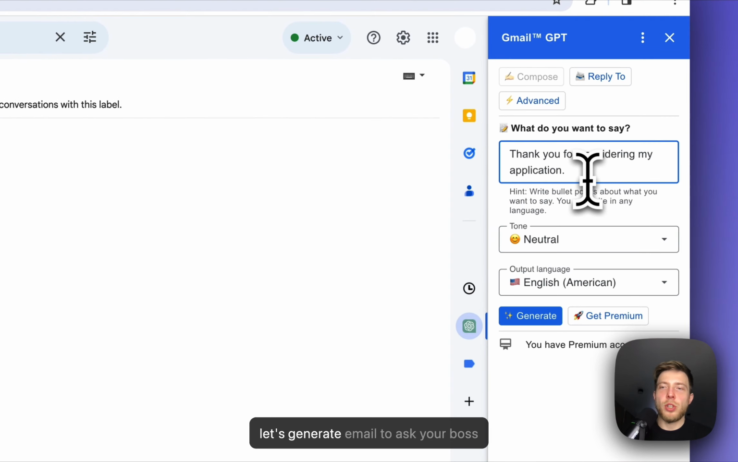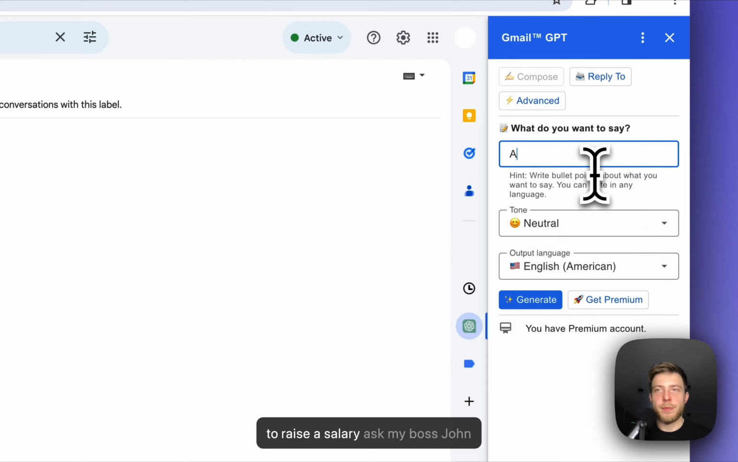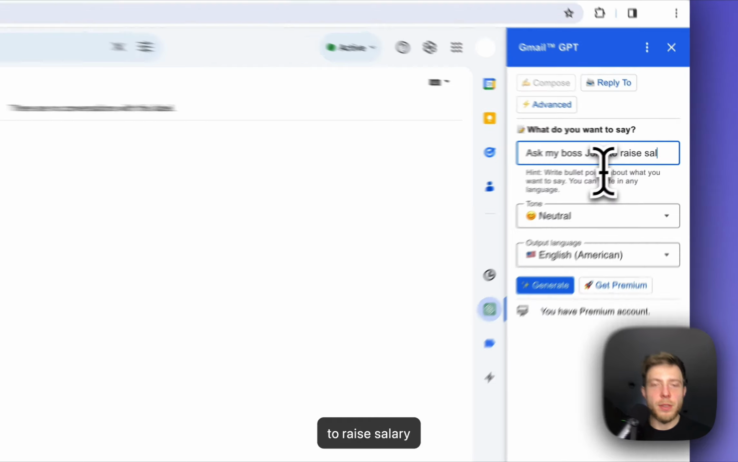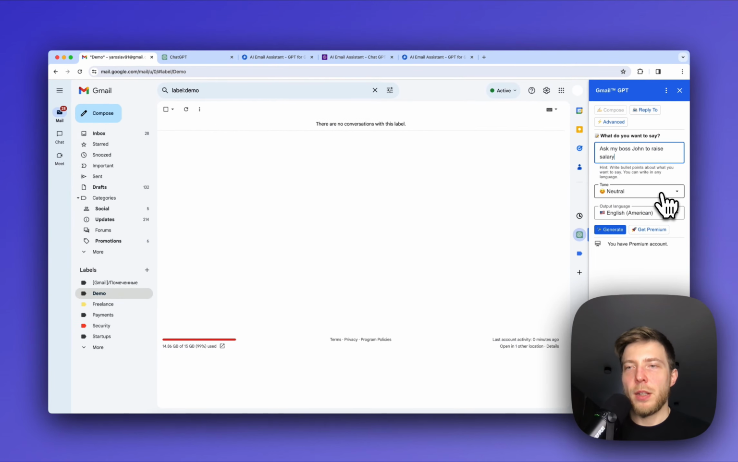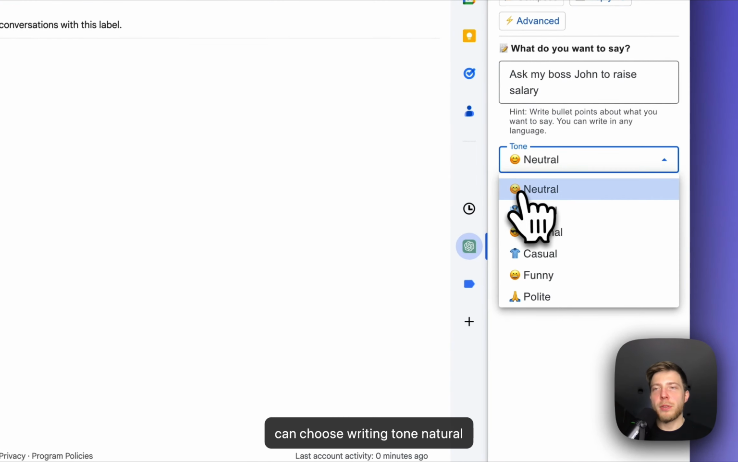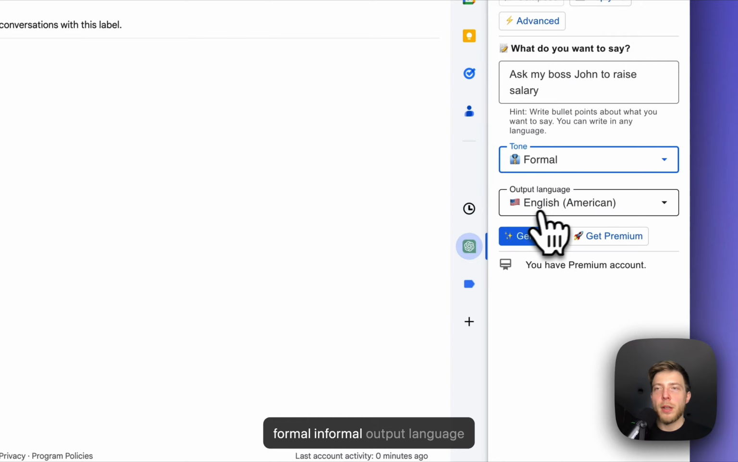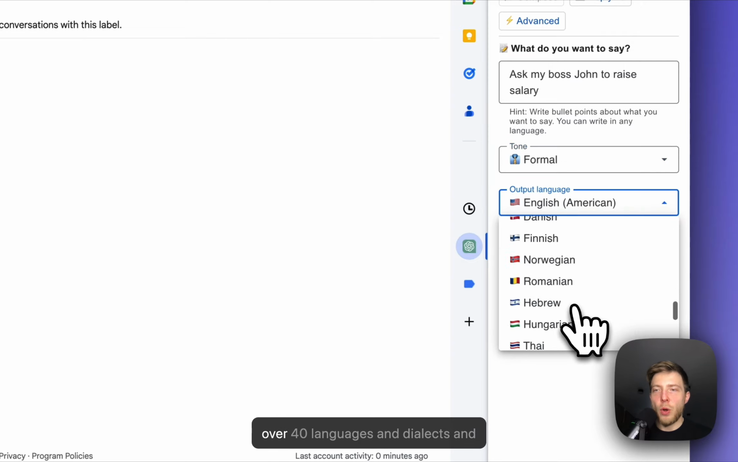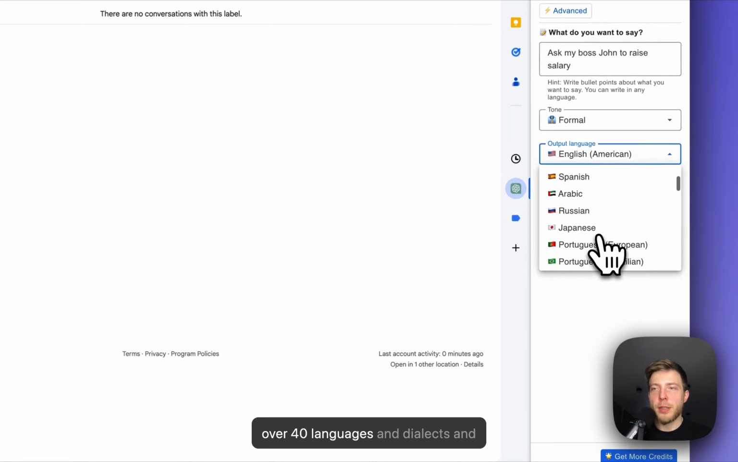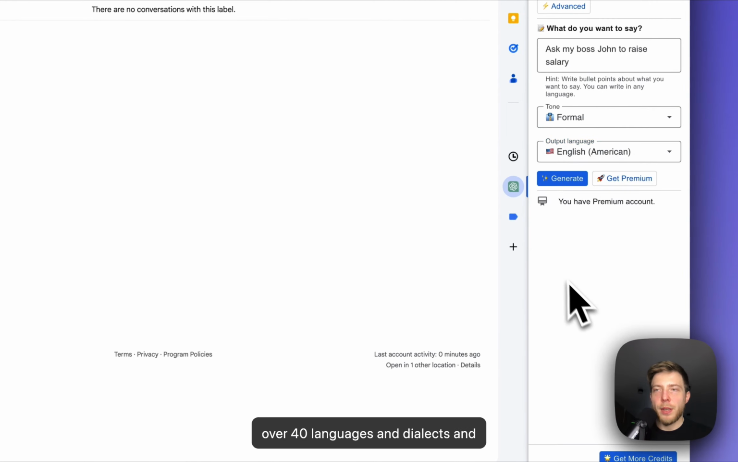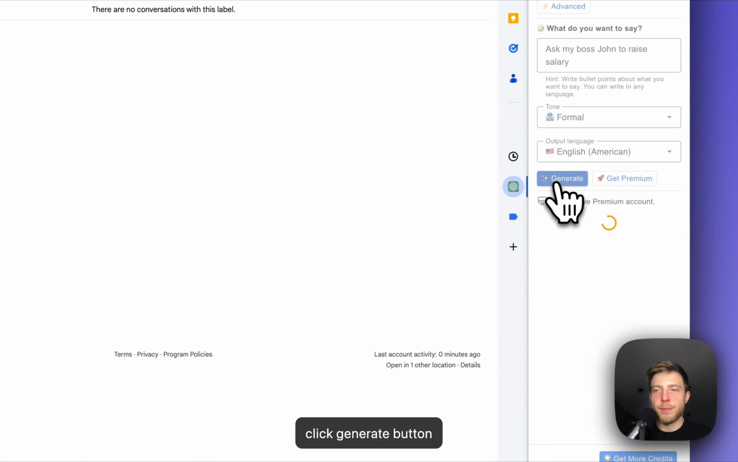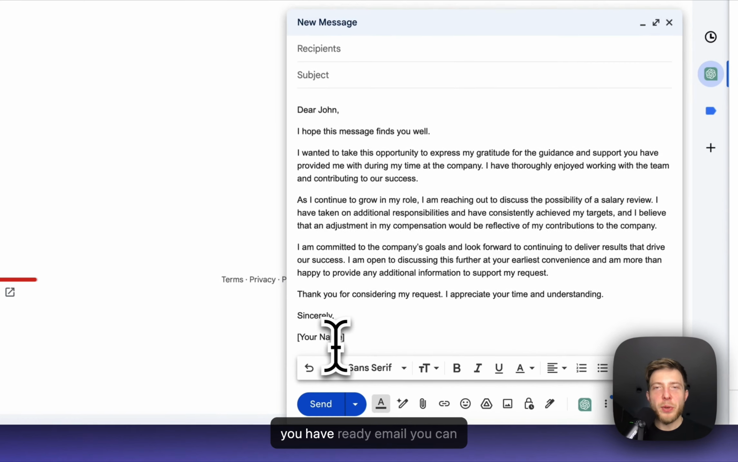So let's generate an email to ask your boss to raise your salary. Ask my boss John to raise salary. You can choose the writing tone: neutral, formal, or informal, and the output language, over 40 languages and dialects, and click the generate button. Amazing, you have a ready email.